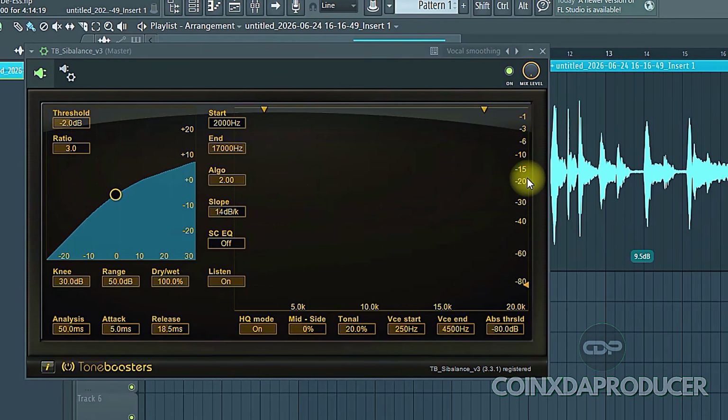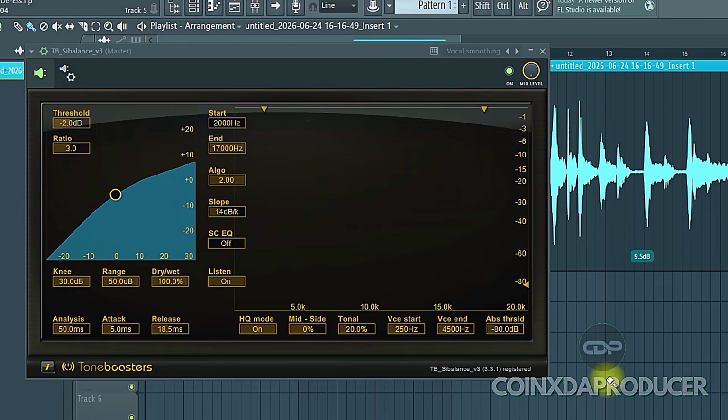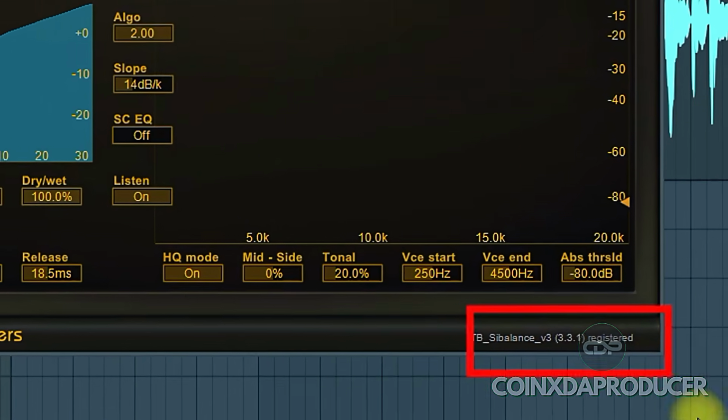So the plugin is called Sibilance and it is by ToneBoosters. Now, if you look closely at this section, you will notice that it is the version 3 legacy bundle right here. You can see that.